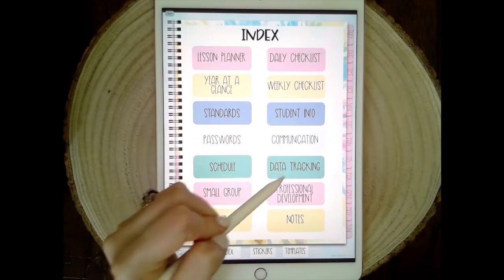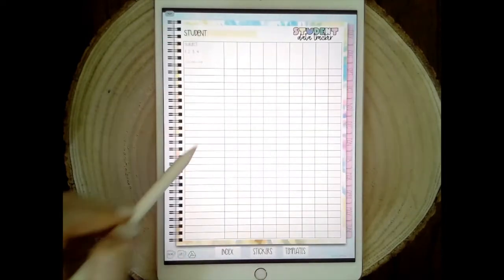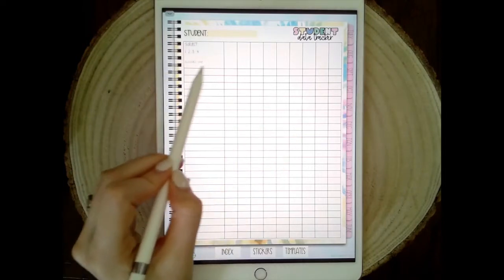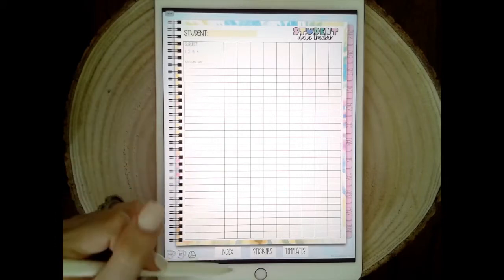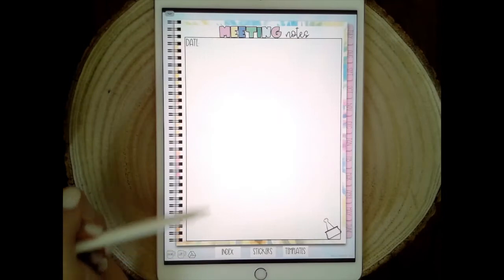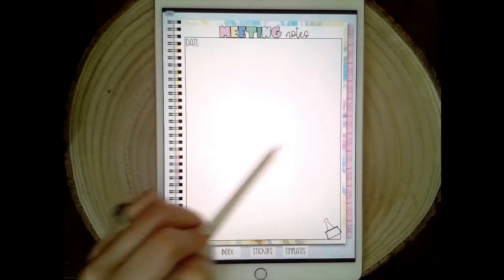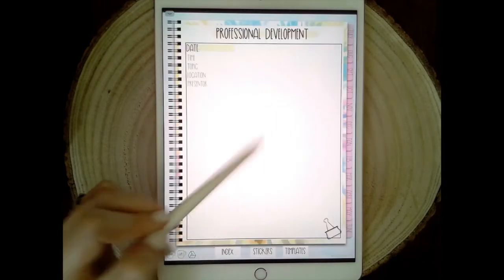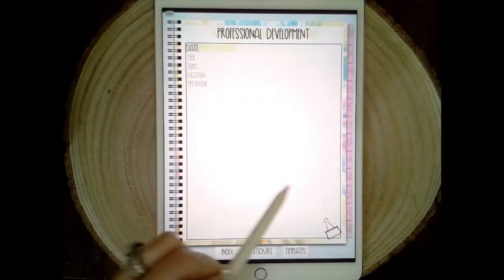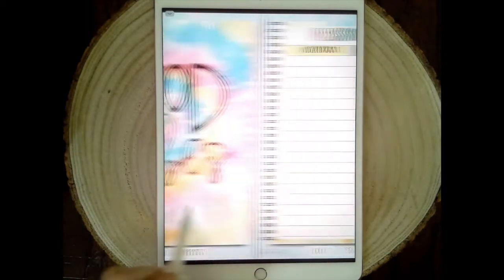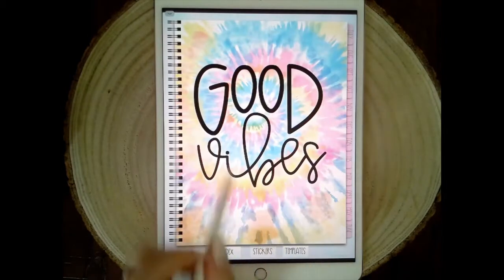You also have a communication data tracking, which is a data tracker for each student. You could duplicate that, then enter the subject, which grading period, and the assessment name, and then put the scores. We also have a notes section. I have one with dots and one without dots. And then, did I do professional development? Yes, professional development, with dots and without. So that is your index. After that, we go straight to some of the templates, but then of course we have our individual ones.